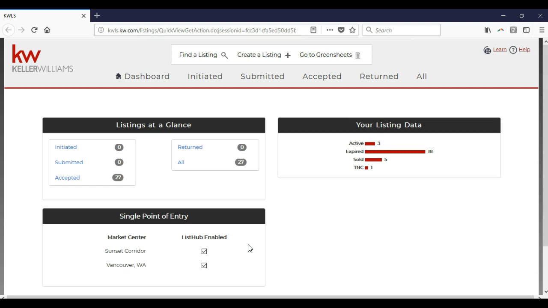The main reason that we want that check inside that box is that if you have this in here, it'll automatically pull over your listings from the MLS to the KWLS. So just to give you a heads up, it'll automatically pull that over to the KWLS. That way you're basically just adding in one place and it's coming over automatically. Instead of having to do two things, you're just doing it once.